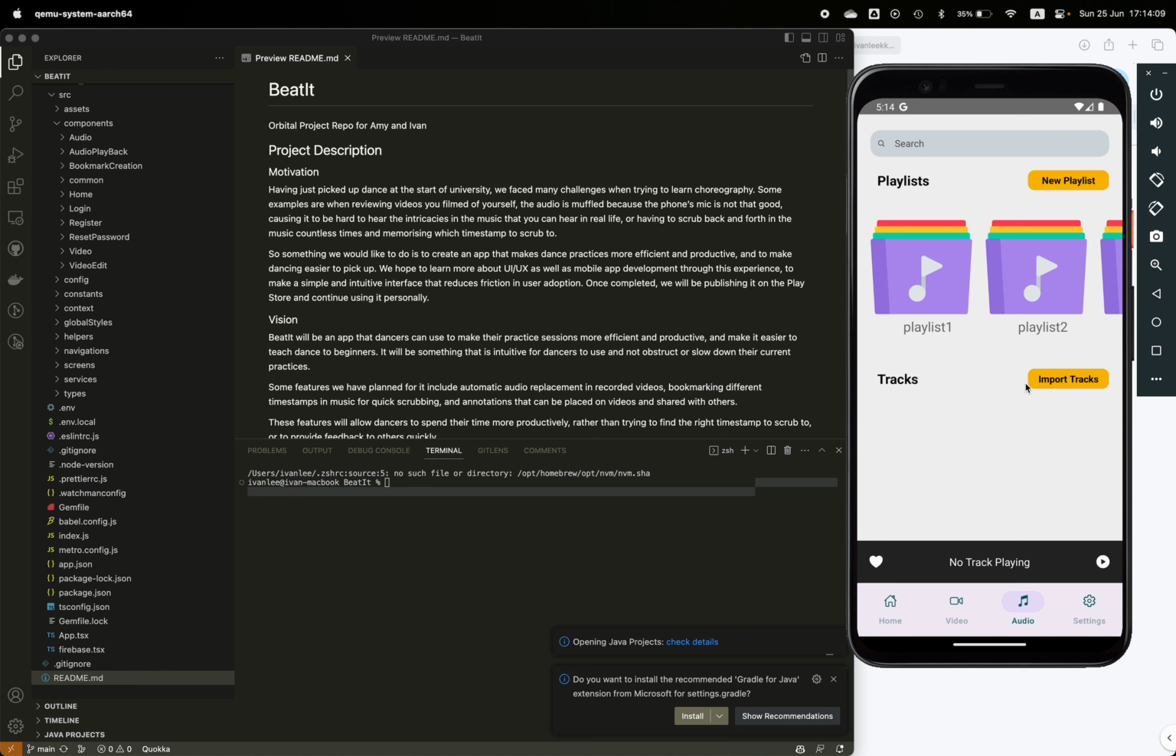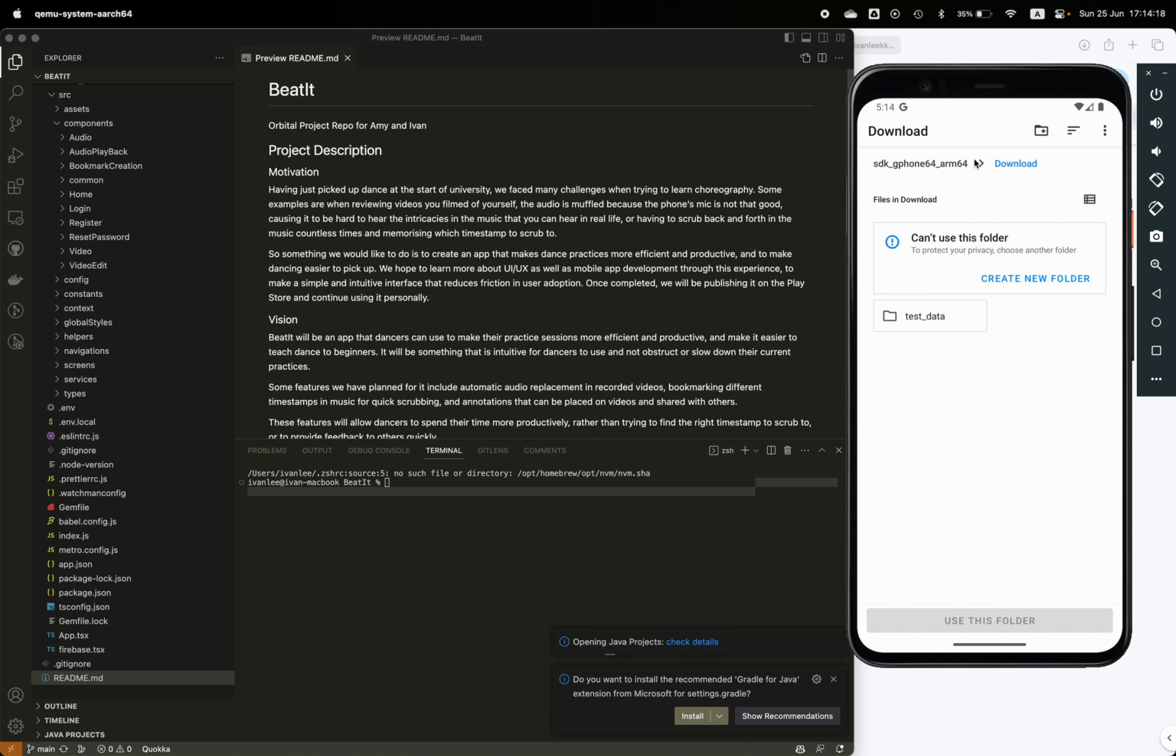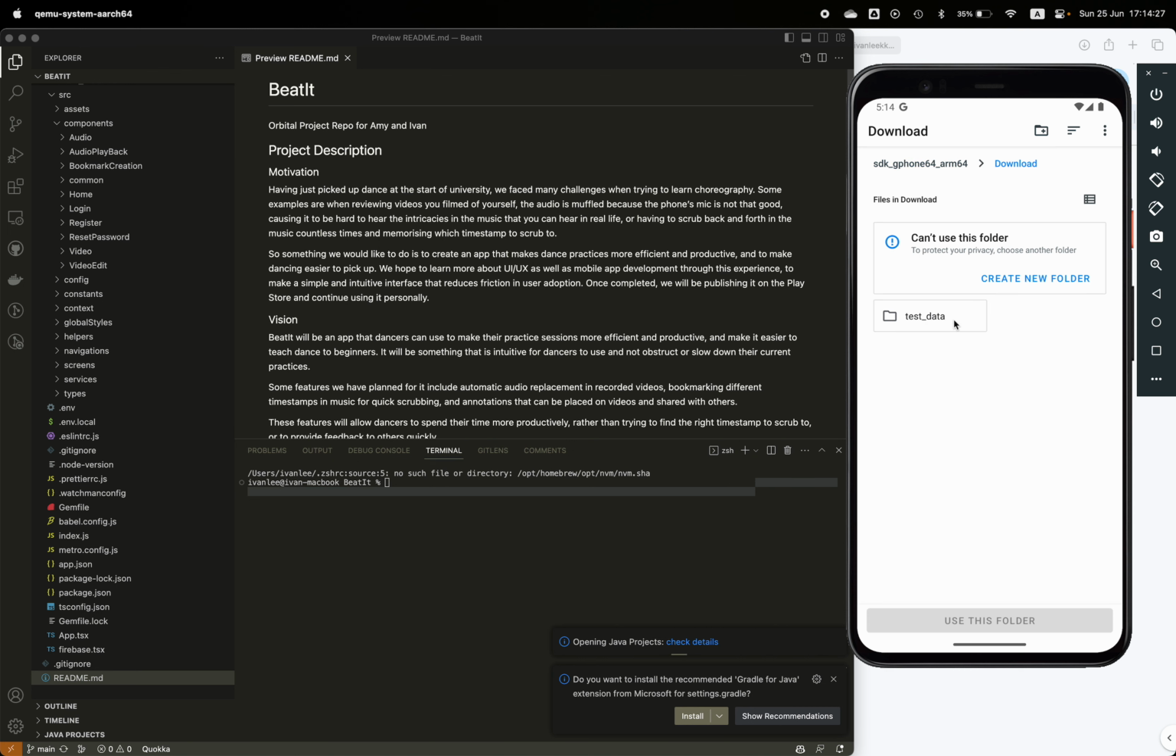For example, if I click on this yellow button here, import tracks, it opens up the device's native file system. So you can open any folder that is inside your phone. I have put my test data in the downloads folder under test data. One issue we realized is that Android does not allow apps to access the pure download folder, but you can still use any other nested folders you have inside of this.